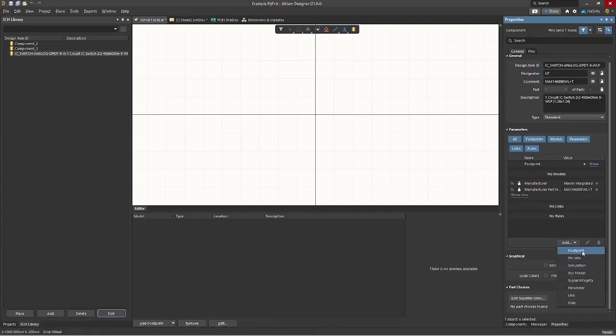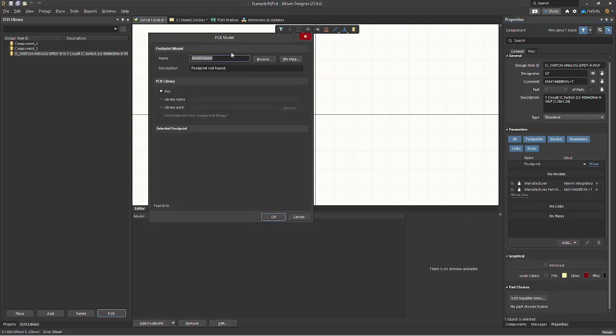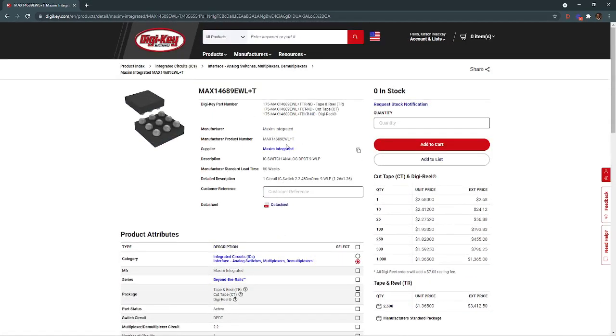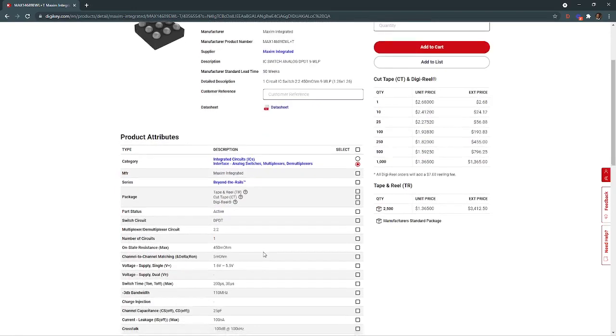You can also add a footprint to this. So let's say you have a predefined footprint in a PCB library somewhere, and I'm not going to cover PCB libraries in this video, but you can add a footprint and say maybe it's called a DIP. Wait, actually, what's the package for this device? This is a BGA package with 9 pins.